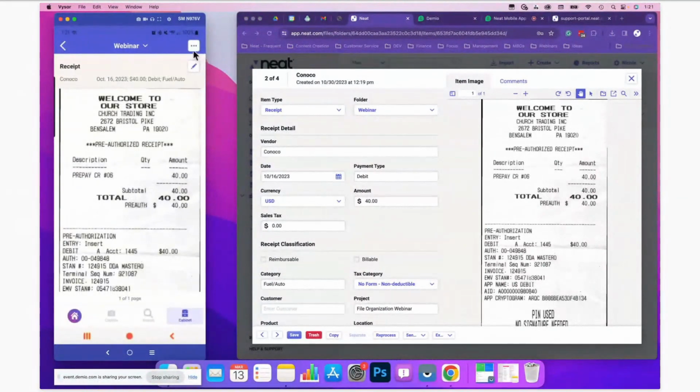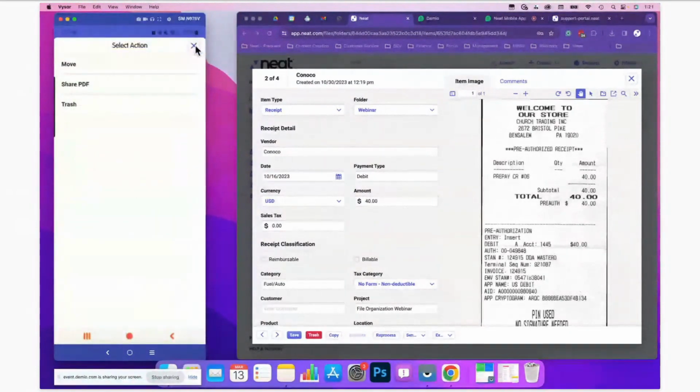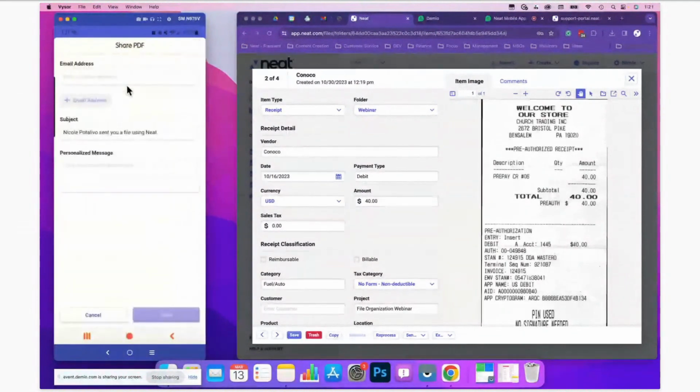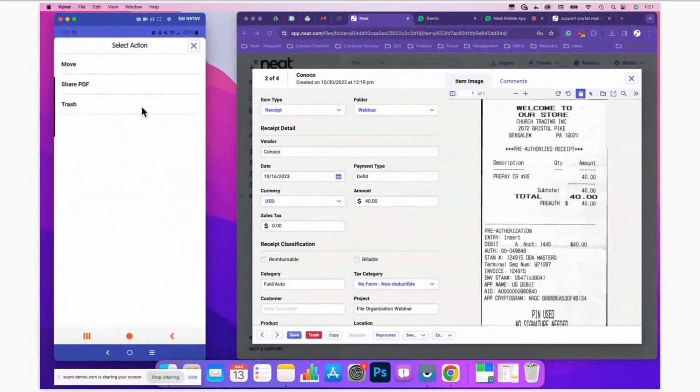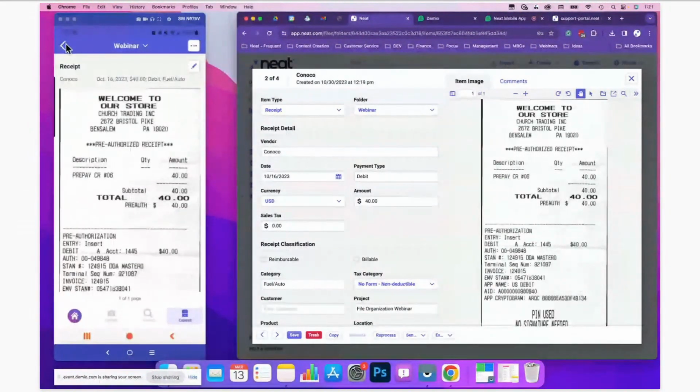There's also an ellipses menu for managing your files. So if I click this ellipses menu here next to my Kanoko receipt, I have 3 actions that I can take. I can move it to another location in my file cabinet. I can share this file as a PDF, allowing me to email this file as a PDF to somebody else. And I can also trash the file as well if I want to send it to my trash. So again, lots of functionality allowing you to move and share and edit your files all on the go. That is the file cabinet within the mobile application.